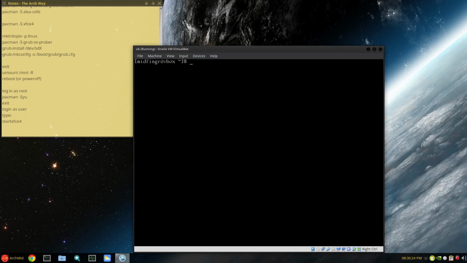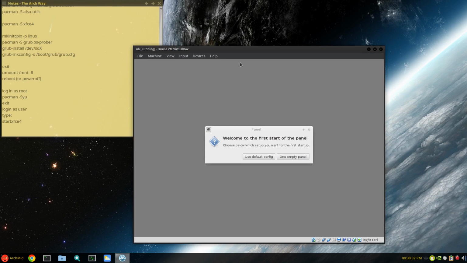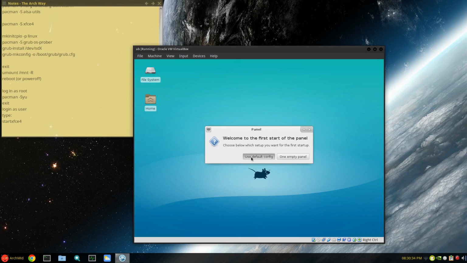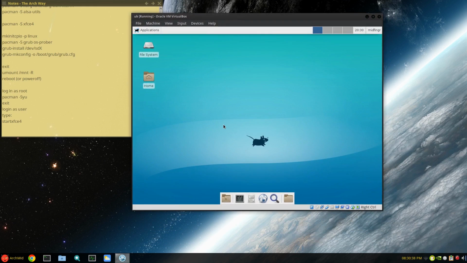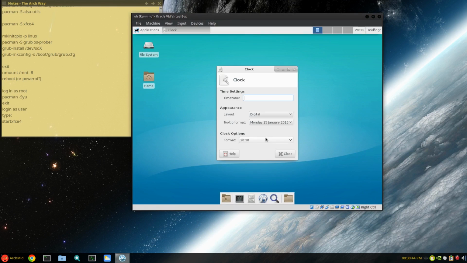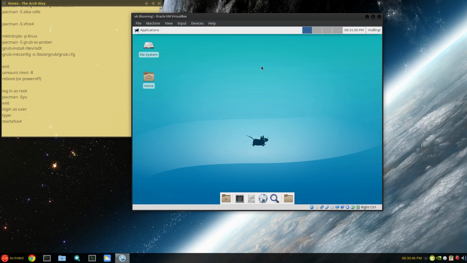Clear the screen. Another nice thing too, with Xfce4 is you type in startxfce4. And you'll be presented with the dialog. Use default configuration, and there you go. You have your Arch Linux installation with the correct time and date. You can configure that through properties, say 12-hour.